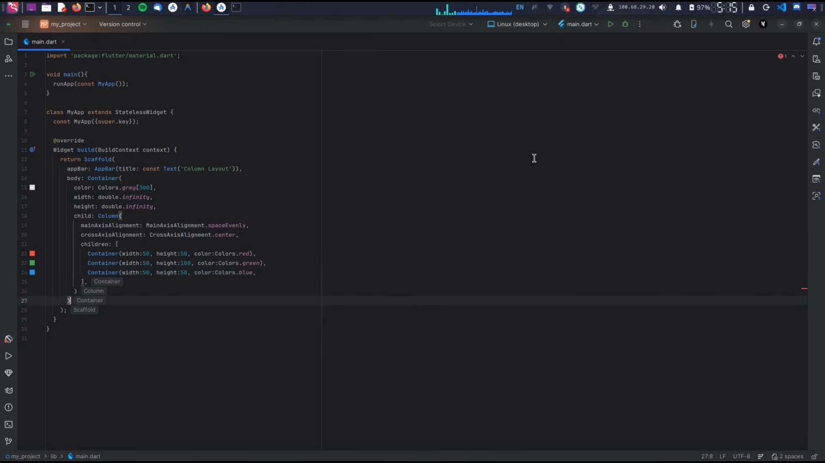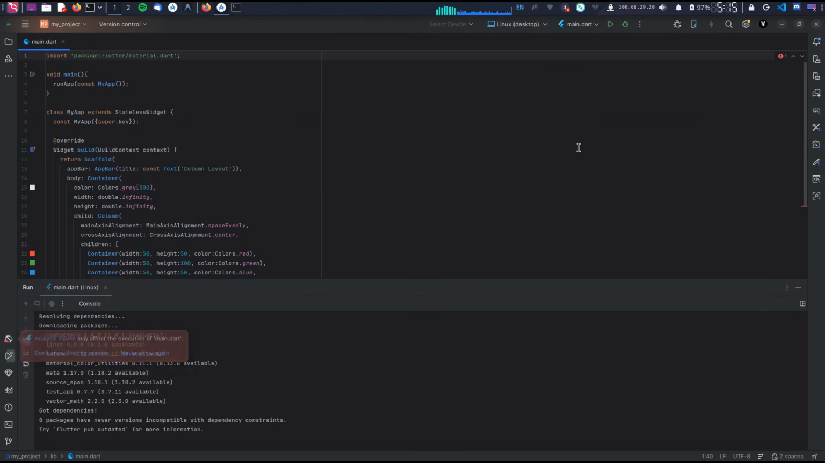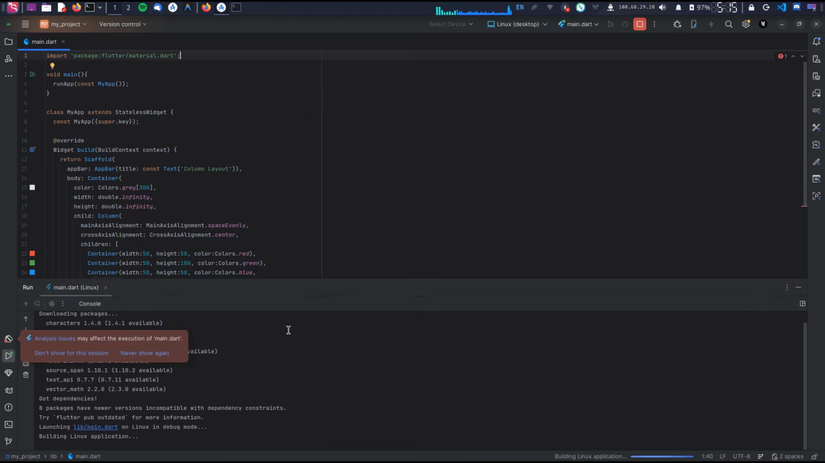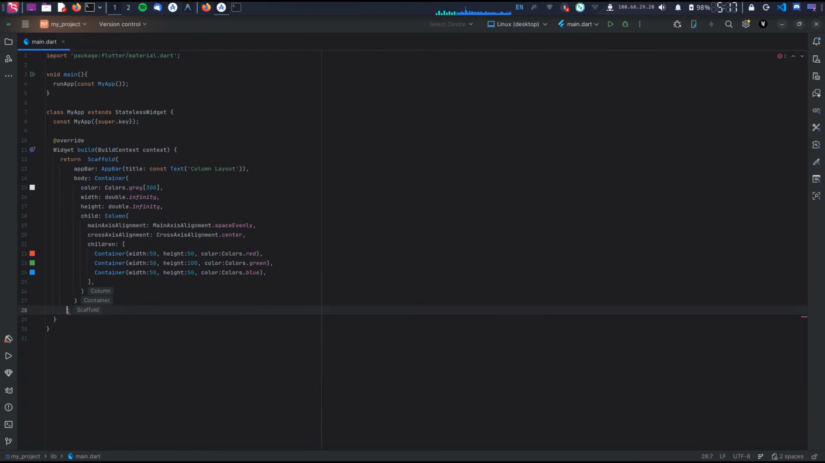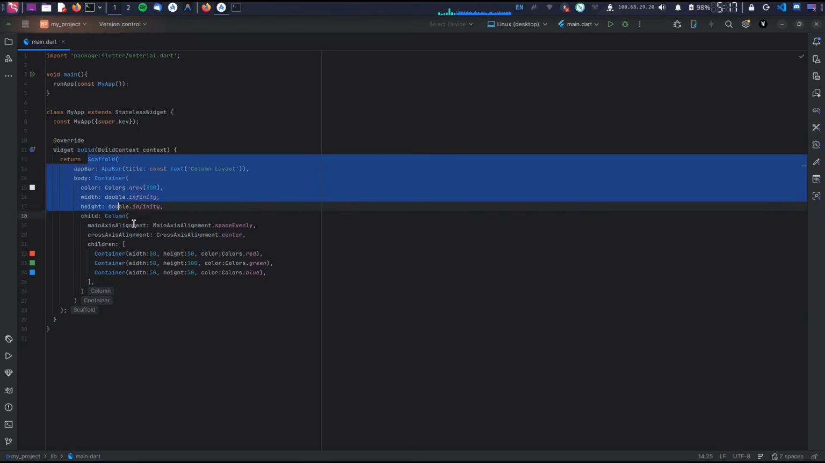So let's look at how this looks in the app now. I'll be running it on my desktop itself, but if you have a phone attached, it'll show your phone like this, and you can simply click on the phone and it will run on your phone. Make sure your USB debugging is enabled. It seems like I forgot a small thing.